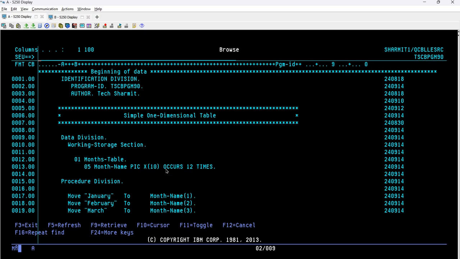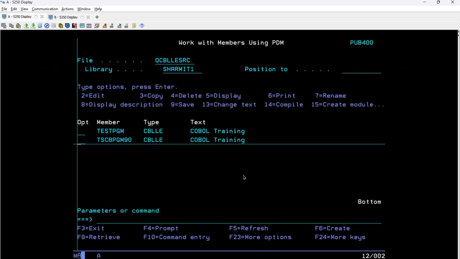Clear? So the main thing is occurs. This is the occurs keyword. This is the keyword which is instructing the program that yes, consider this as an array, or maybe you can say a table. So I hope this session is clear to all of you.